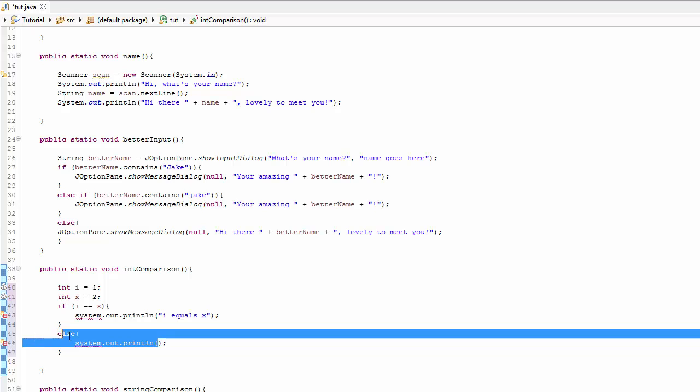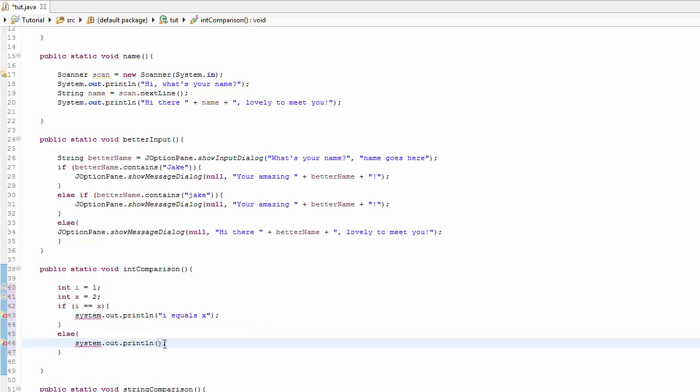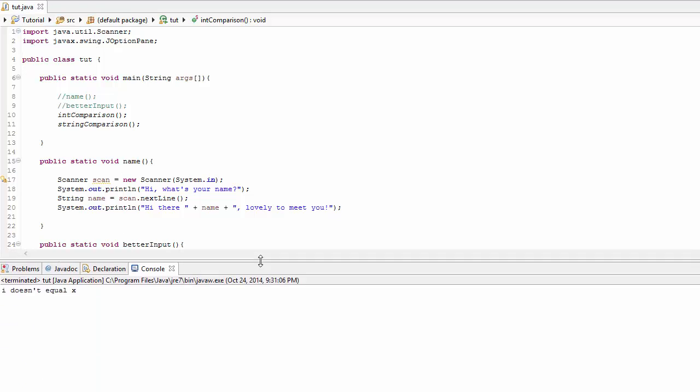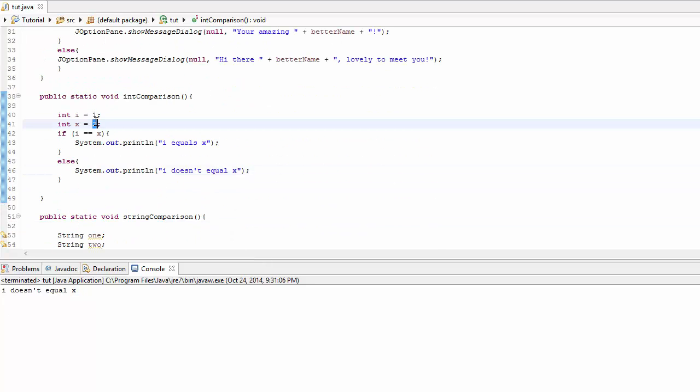I'm going to just copy that actually. I doesn't equal x. Oh, it's a capital S, isn't it? I shouldn't have copied that then. Let's copy that. Now when we run it, we get, cancel that. Why is it doing that? Maybe we save it and now run it. Oh, you can't see because it's in the console. I does not equal x, which it doesn't because 1 does not equal 2. Whereas if it's 2, then we do that.